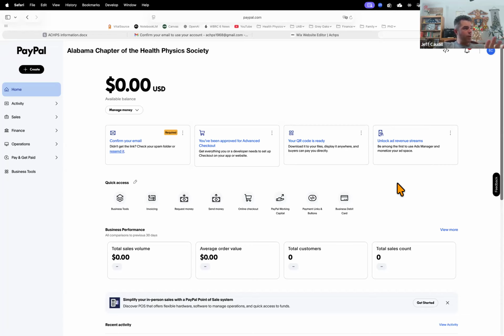you should have a screen that looks something like this with your organization at the top, whatever chapter you are. If you have money, it'll show here, but we keep our money in a different bank. We just use this as a conduit for transactions. So down here, you see a payment links and buttons link. Okay, so we're going to click that.